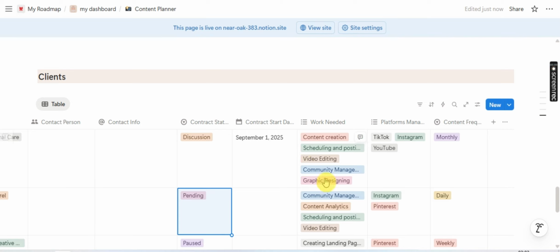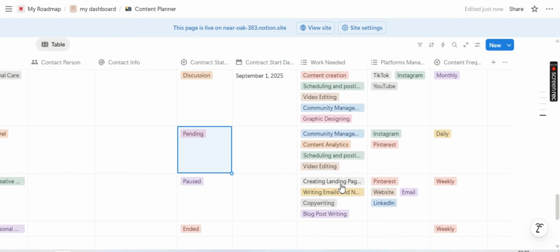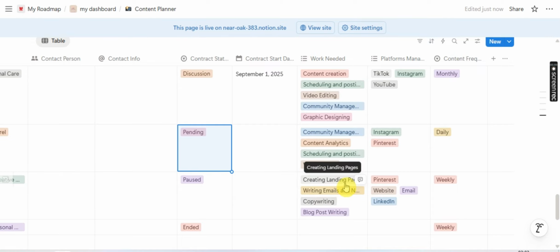Then the work needed. The work needed is basically what you are doing for the client. So the services you provide for each client differs. So you would record the services here just so that you have an idea and you're able to track what you're doing for each client. So for let's say this one, you're doing content creation, scheduling and posting, video editing, community management, and graphic design. But for this one, you're doing creating of landing pages, writing emails and newsletters, copywriting, blog post writing.